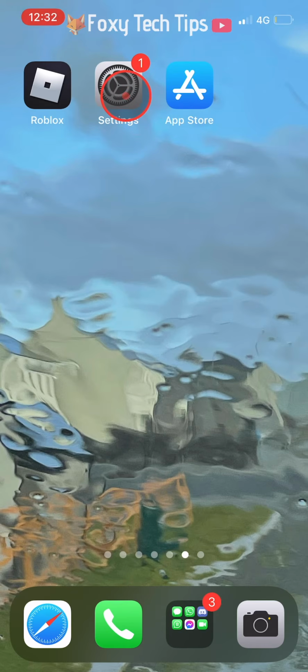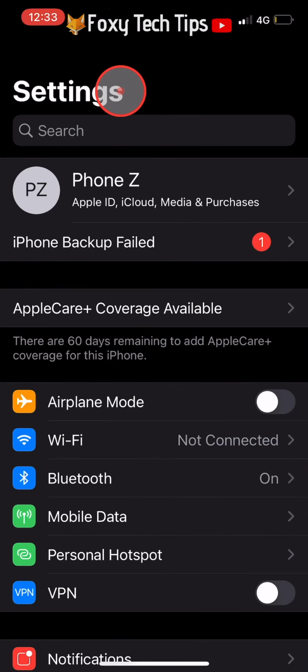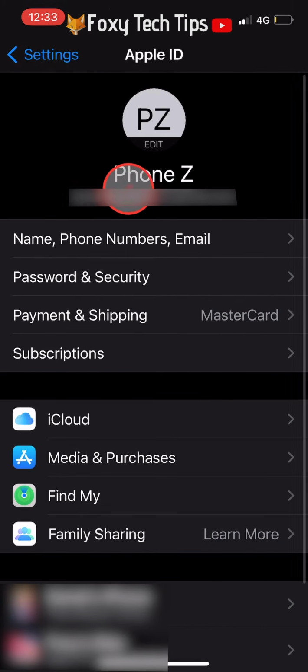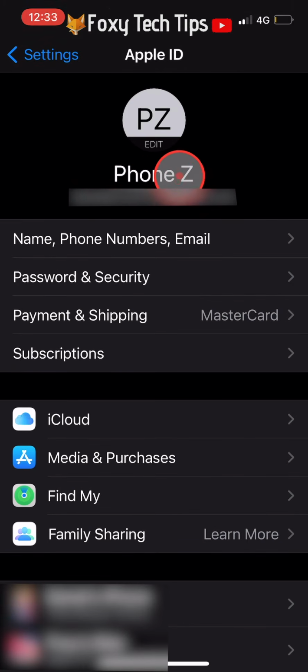Open up the Settings app and tap on your iPhone's current name. It is at the very top of the settings. You may have to enter your Apple ID here to continue. As you can see, your phone's name is at the top here.